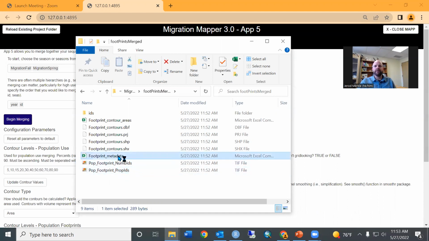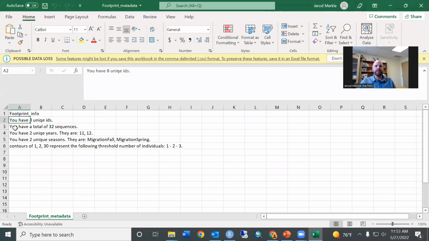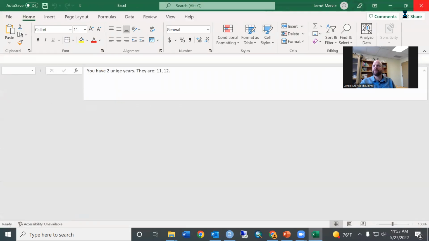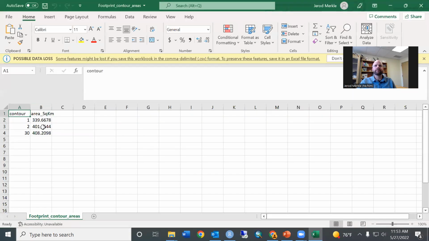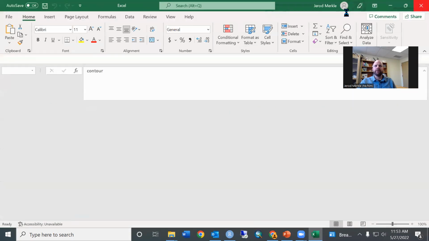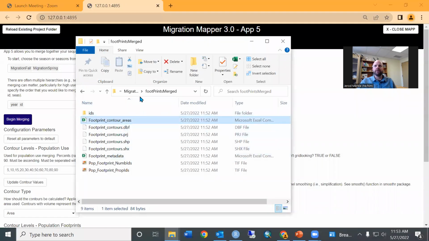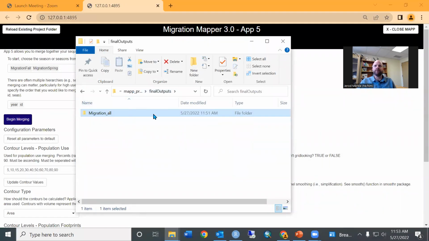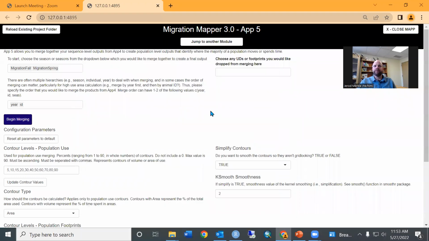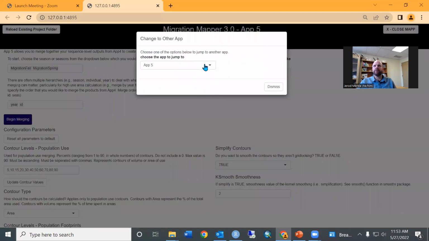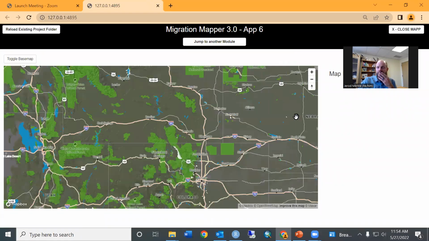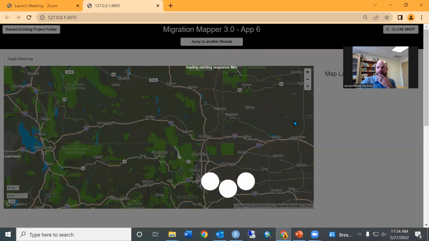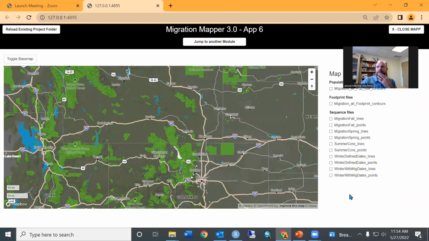This is footprint metadata. This is again, how many animals, how many sequences, years, et cetera, et cetera. And then this is the contours for the footprint as a shapefile. This is the footprint contour areas. And I'll show you in a minute what that means. So anyway, there's lots of information that has been developed here in your final outputs. And so once we've done that, now we can pop over to app 6. And now it will automatically populate with the new layers that we added.